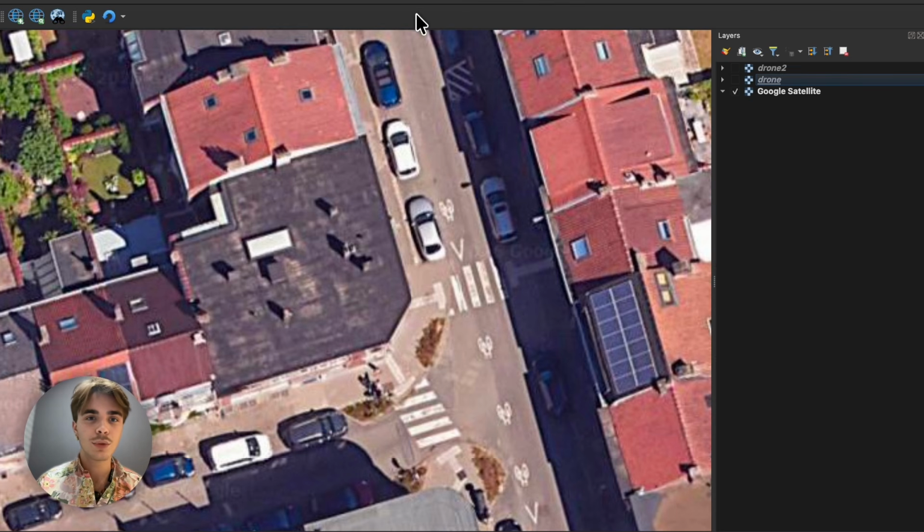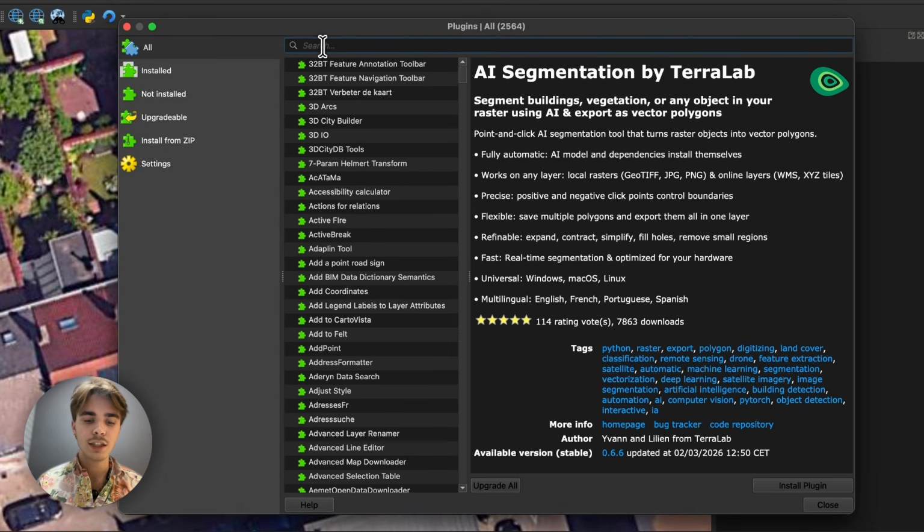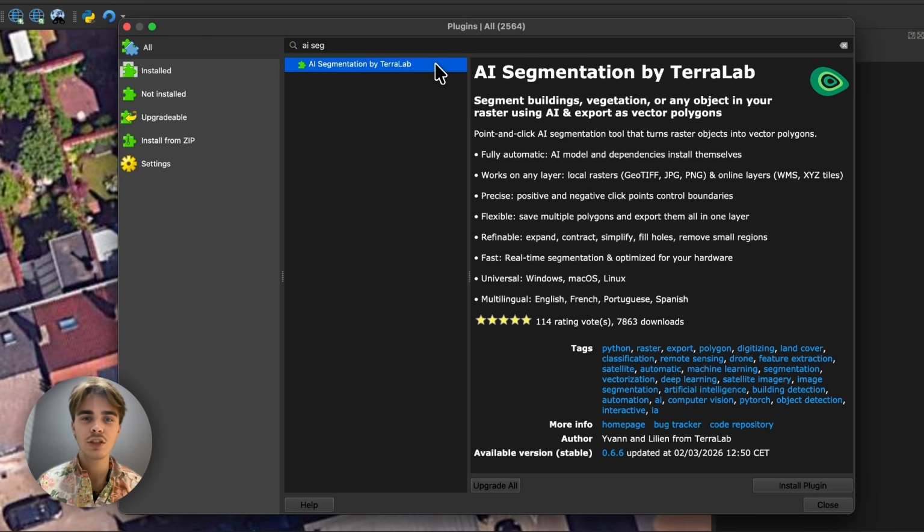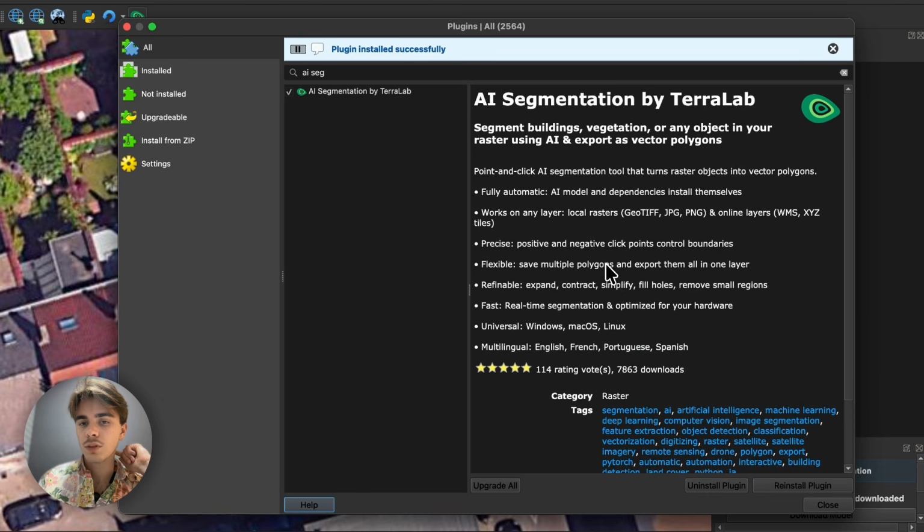The first step to use segmentation in QGIS using our AI plugin is to go to Plugins, Manage and Install Plugins, and directly search for AI Segmentation by TerraLab. I already searched it, so I have it. This is our plugin. We are a company called TerraLab. We are doing open source and AI in geospatial. So once you're on this page, you just have to install it.